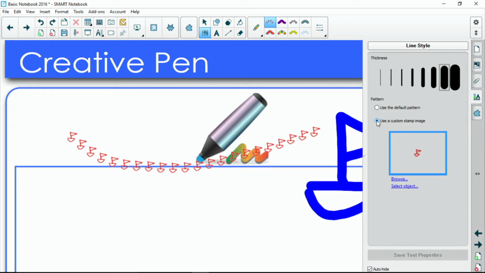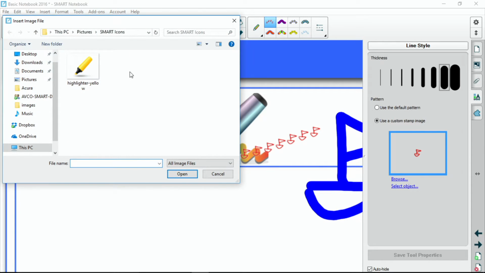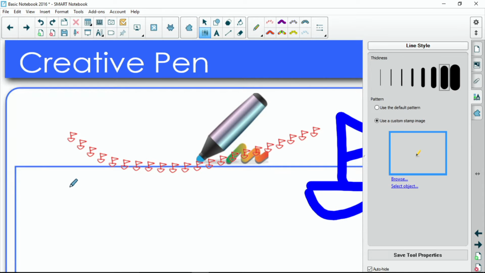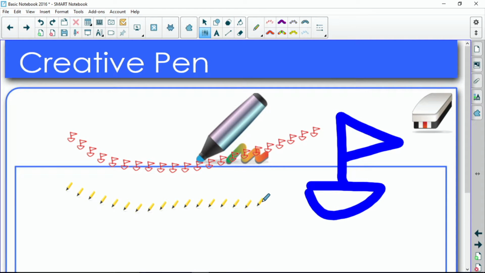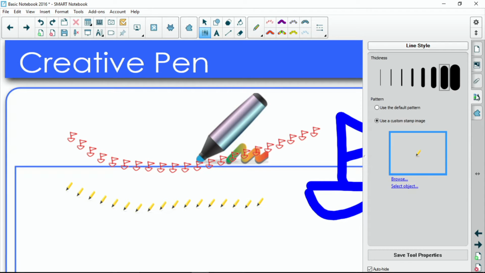If you say use a custom stamp image, it's going to look for either something that's on your computer. So I can browse for an image on my computer. I downloaded a highlighter pen. If I want to show this, I can say open. So now here's my highlighter that I just chose from a computer image. Or I can go back to my properties, use a custom stamp image, browse, or select object. I'm going to say select object.